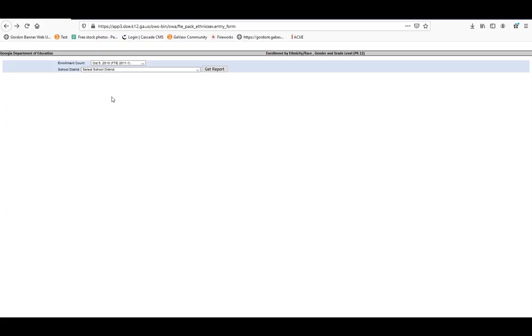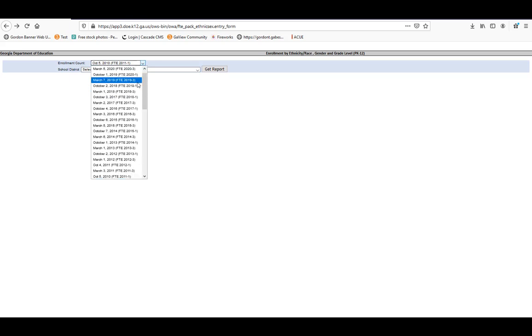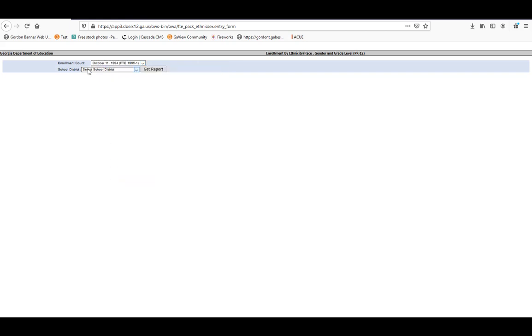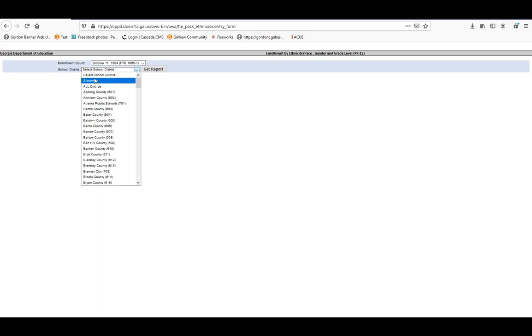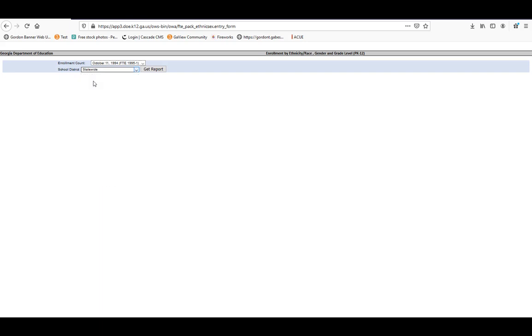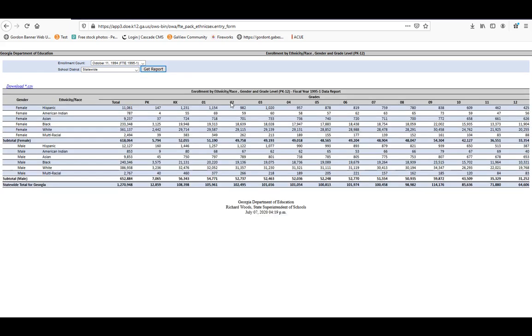On this website, you're actually able to choose your year, and they take the data in October and March of the year. I just chose the October date because that's the fall date. So let's look way back, like 94. We'll choose October 1994. And then you can select your school district. You can choose whatever district or county you want to look at. I just selected statewide, so it includes all counties in Georgia. And then we get the report.